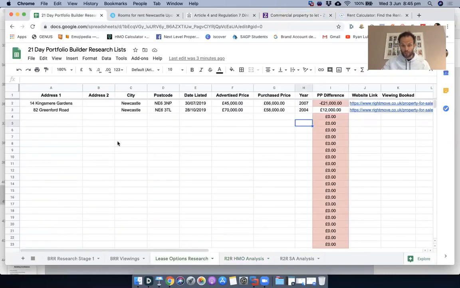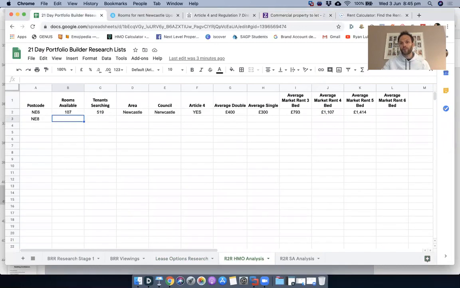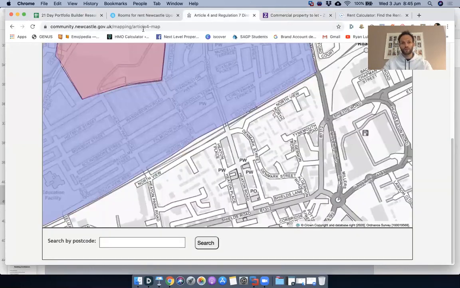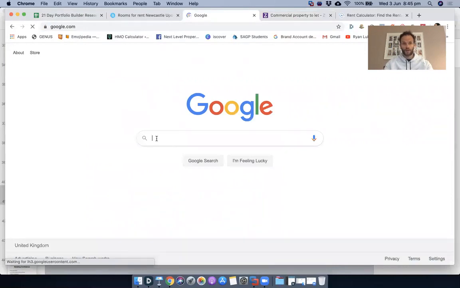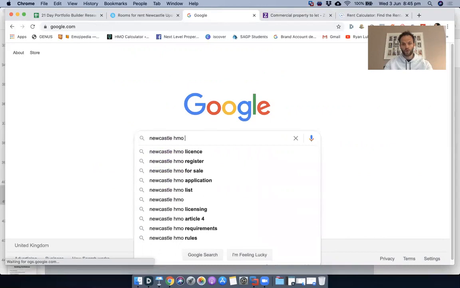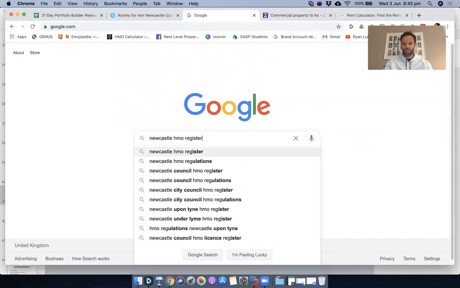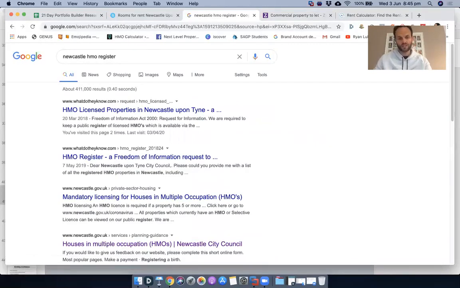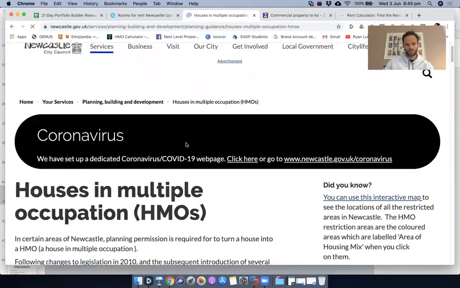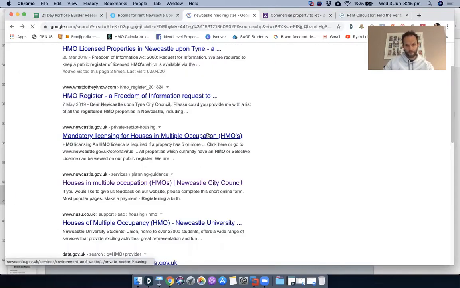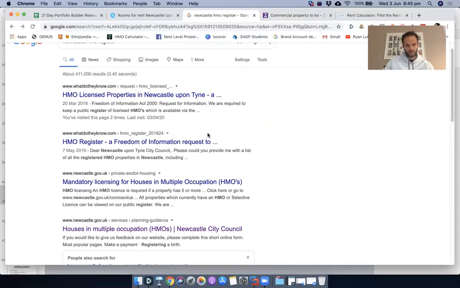And just like your lease options, where you're going to send a mailer out, for most cities, and this is a great strategy, you go to Google and you just type Newcastle HMO register. Every city has one of these. If you've got a license, you have to go on the register, and you can then download the register. Let me see. Freedom of information request.